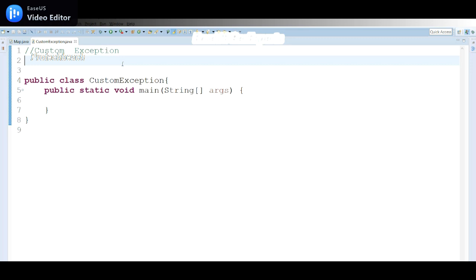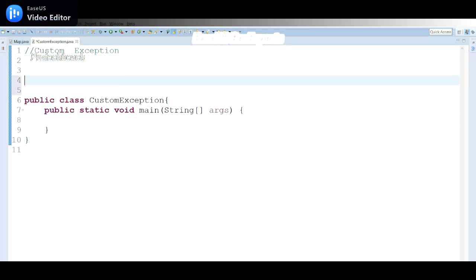If I want to throw my own exception message, how can I do that? That means we can customize our own exceptions instead of calling the default exceptions from Java. Let me show you how to create customized exceptions, and then how to call them. For that, I need to create one class for my own exceptions.